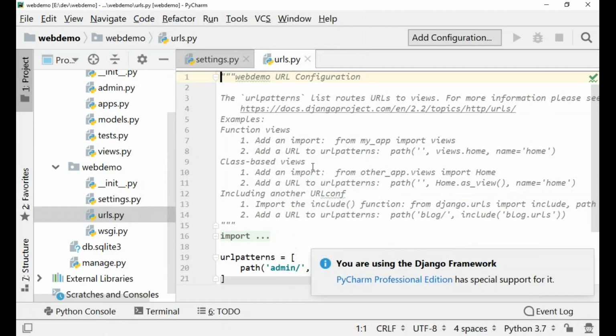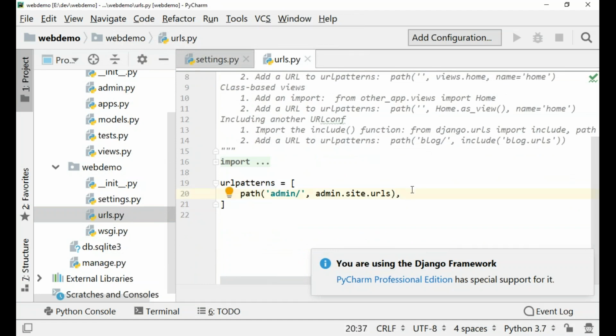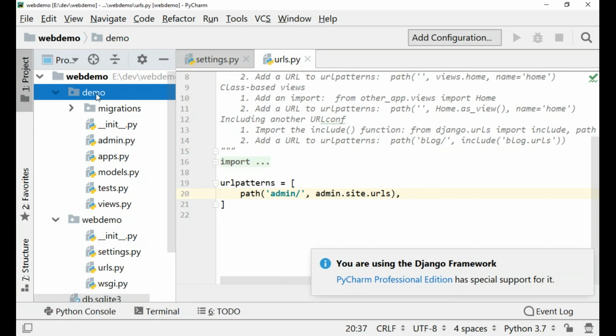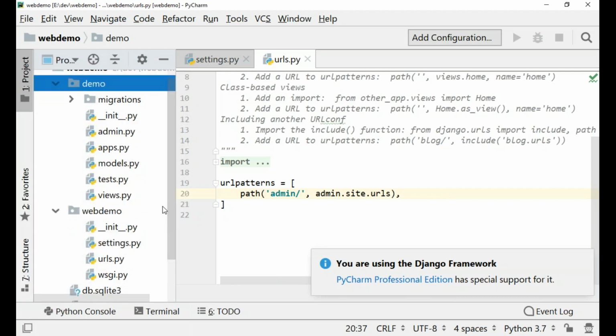And in urls, you are going to see the URLs, and there you can specify what URLs are supported by your application and your project. Right now it is supporting something like admin, but you can provide more URLs. The recommended practice is you create a urls.py in the demo folder, because we are focusing on the application, not on the project. Project is only to contain applications. So we want to create a urls.py in demo.